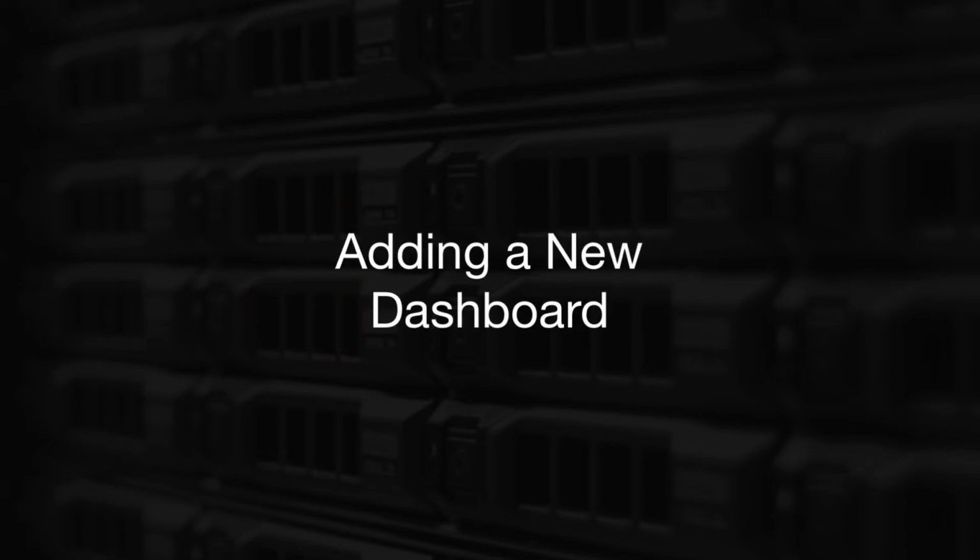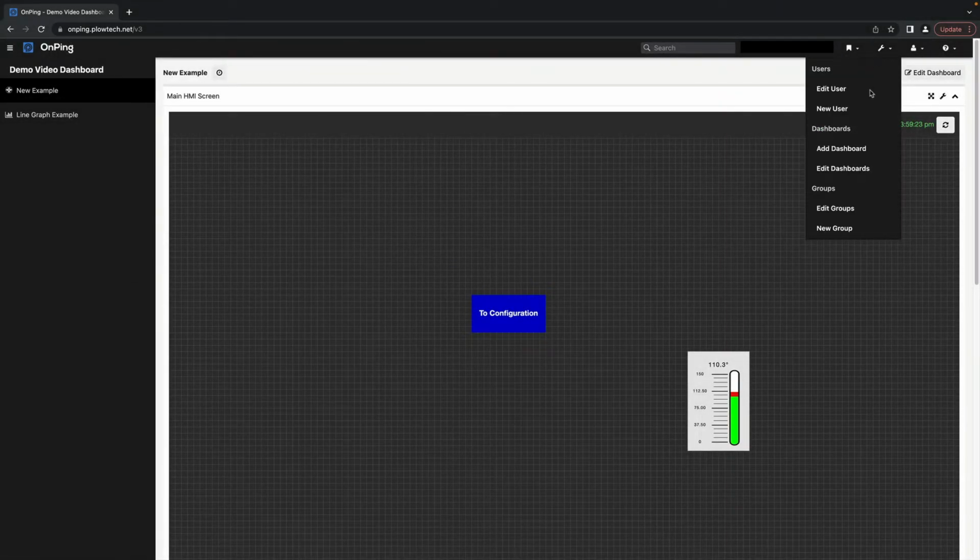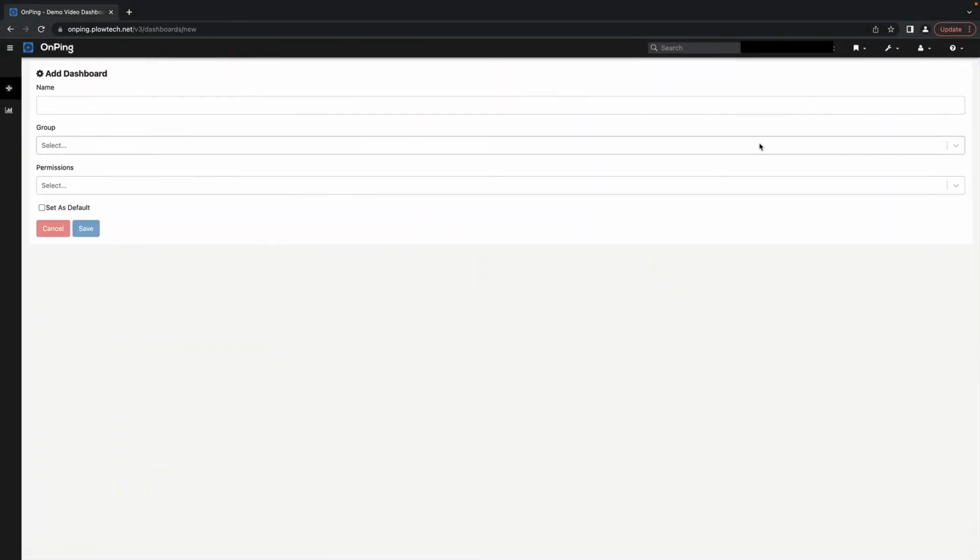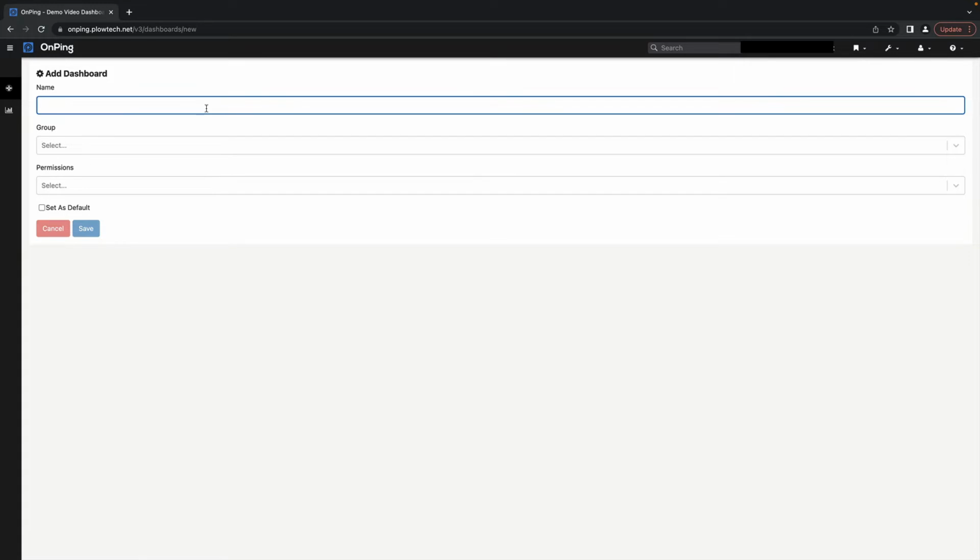Hey everyone, today we're going to be adding a new dashboard in OnPing. To add a new dashboard, click on the wrench and select Add a Dashboard. Give the dashboard a name, something descriptive that you can search for easily.